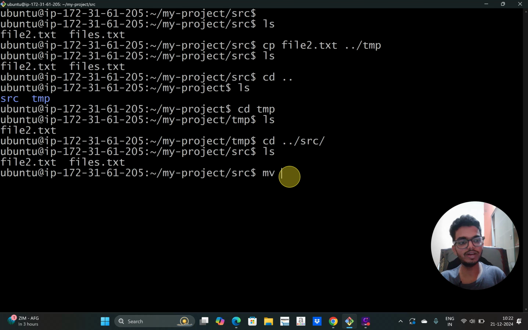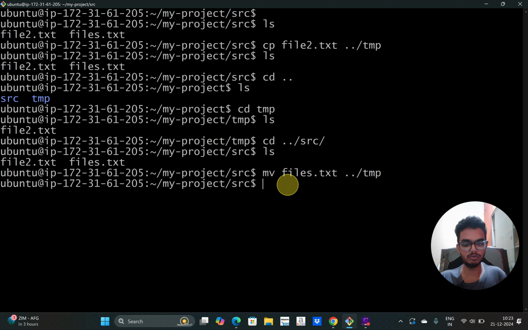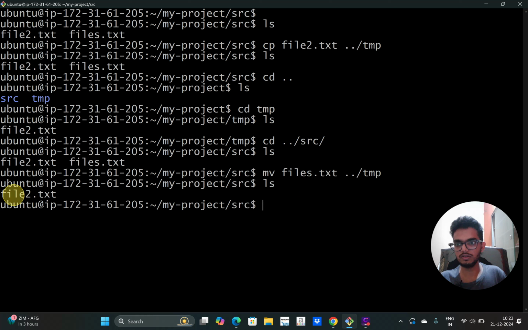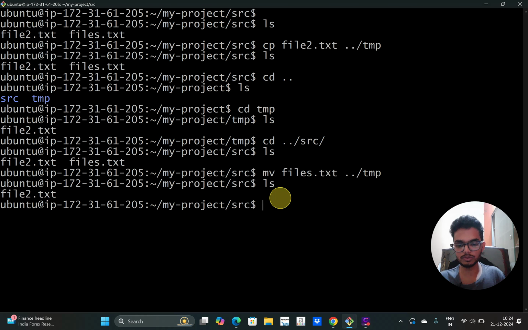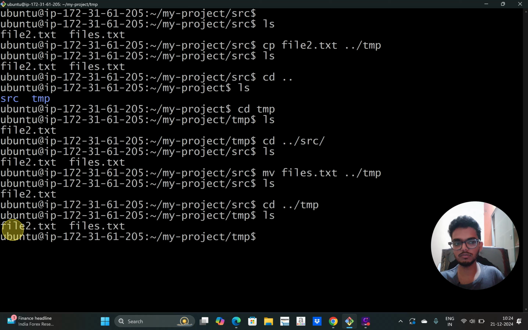If I want to move the file, I have the command mv, then files.txt, to which path? tmp. So it moved the file now. If I do ls now, only one file is there. Because it moved the file, unlike copy, move will delete the file from the source path. So if I go to tmp now, the file should be there. ls, both the files are there. But in the source, files.txt is deleted because I used the move command.